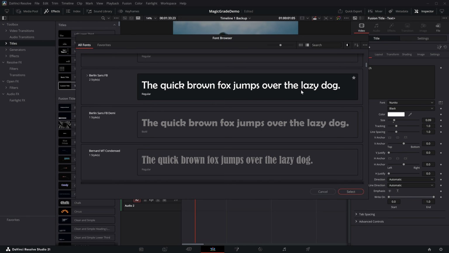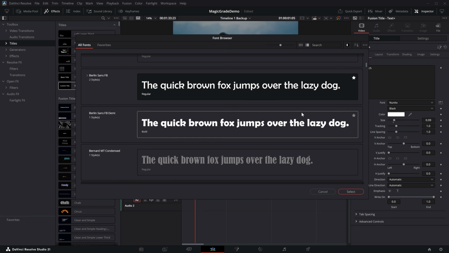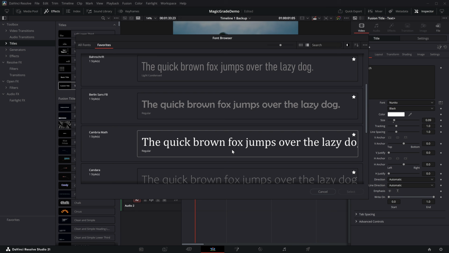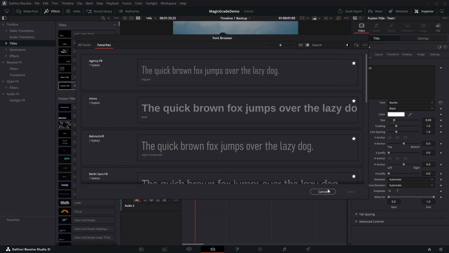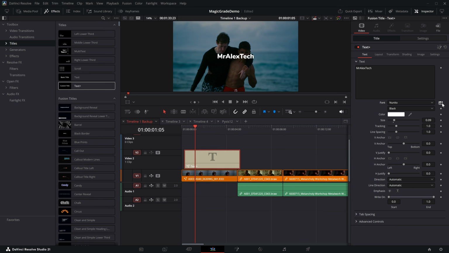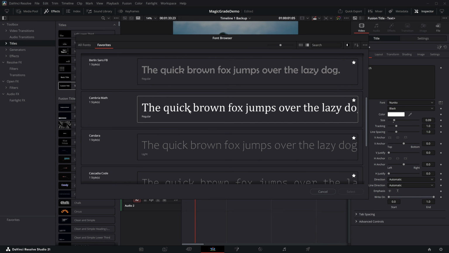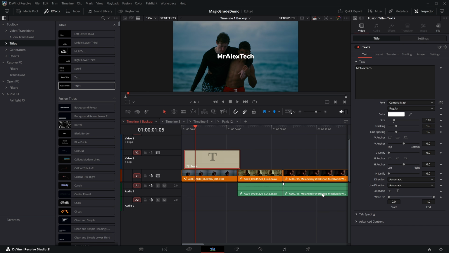Now, if we hover over any of them, you see we get this little star icon. If we give that a click, we've added that font to our favorites. Then over here, we have favorites. So if we give that a click, we can have a list of all of our favorite fonts. So every time we open this up, we can go favorites. There's all of my favorite fonts. I know I use this one all the time. I give it a click, I select, and boom, we've loaded that font.